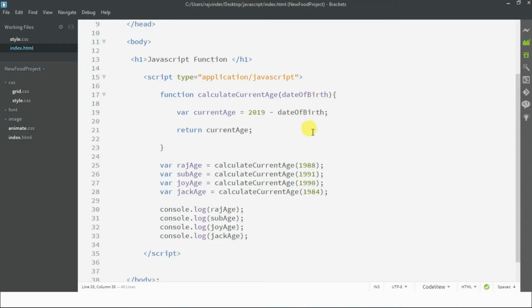Now, a JavaScript function helps you not to rewrite the code again and again. You have to write it only one time and you can execute it anywhere in your code. Now I'm showing how to use one function inside another function.